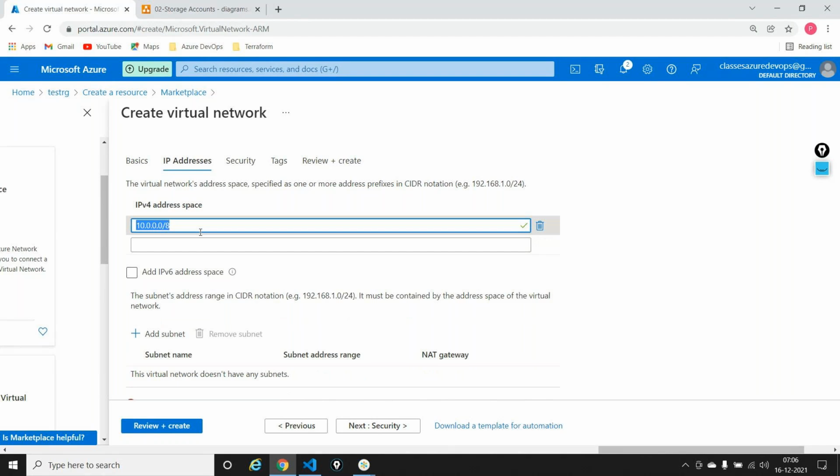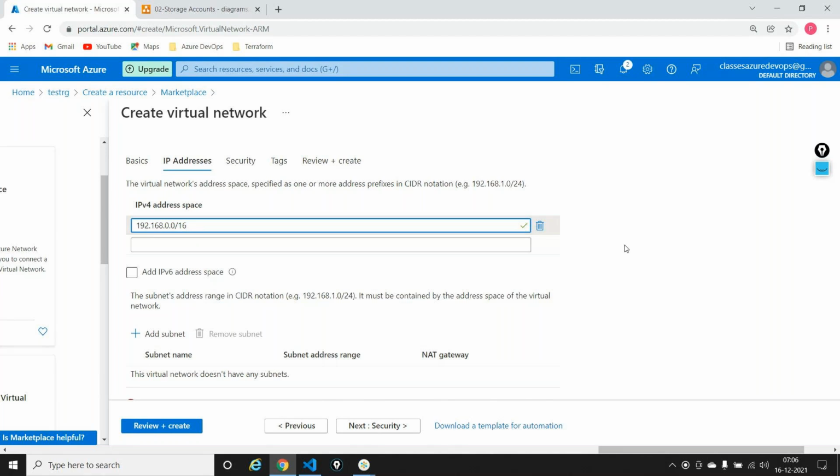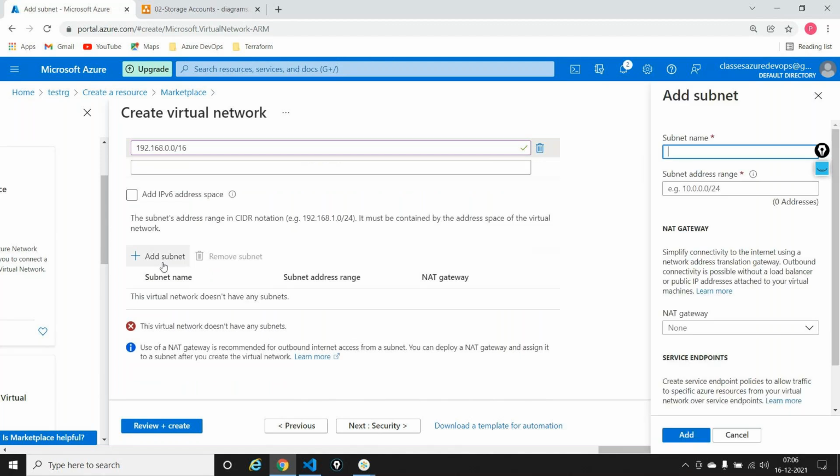So what I'll do is take a class C virtual network, not a class A. I'll say it is 192.168.0.0/16, and this is a valid address space. And can anyone help me, what can be the CIDR of the subnet? Let's say this is subnet 1. Can anyone tell me what I should use for the subnet, guys? What can be the address space of the subnet? Anyone?